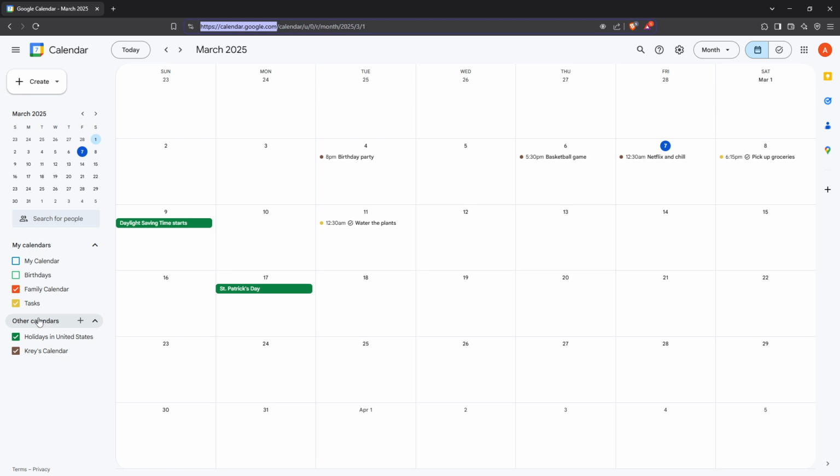If you have many calendars listed, you might need to scroll a bit to find the one you're looking to remove. Once you've spotted it, hover your cursor over the calendar's name. Doing this should make a small icon with 3 vertical dots appear next to the calendar name. This is the options icon, so go ahead and click on it.